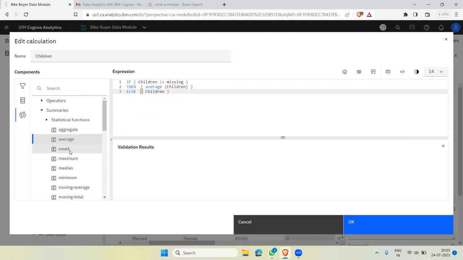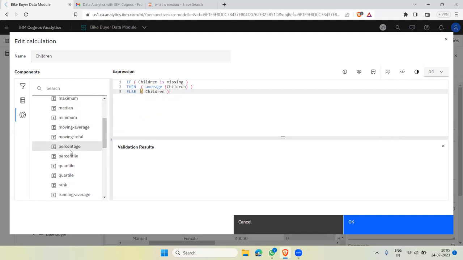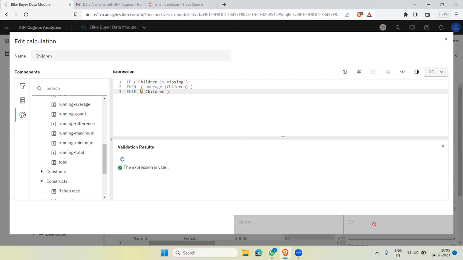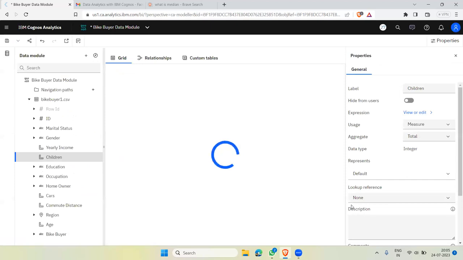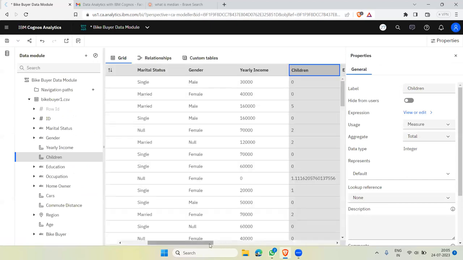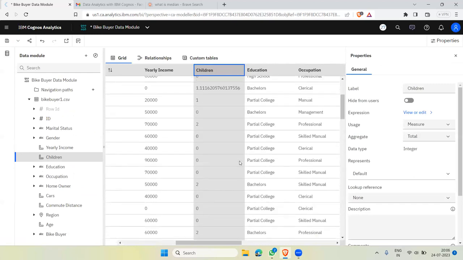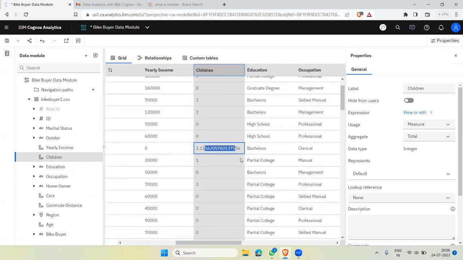There are multiple summaries for information. If children is missing, then average children, else children. Now validate that function. Now it will work for us. Yes, the expression is valid. Perfect. Click OK finally. Great. And now what did you notice in the data set, ladies and gentlemen? Earlier, where we had a null value in place of children, was it replaced by the mean value of the children? Could you all notice that?